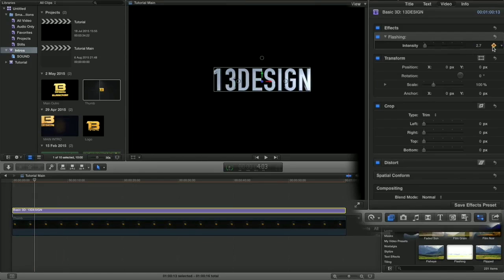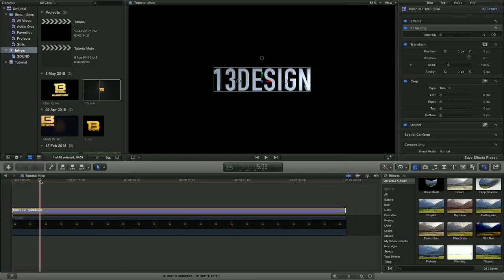So I've gone to my intensity and I've pressed this little keyframe right there. So about here is where we're going to move it down. So I'll move the keyframe up to around just another second or so, and then I've turned this intensity right down to 0. So now we've got this on 0.